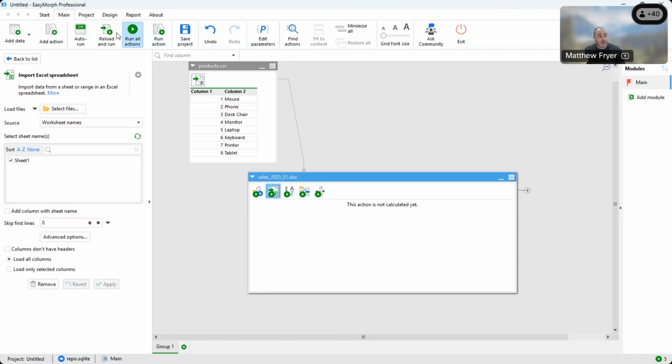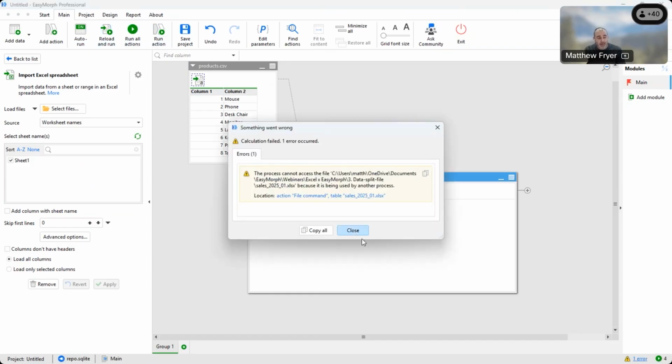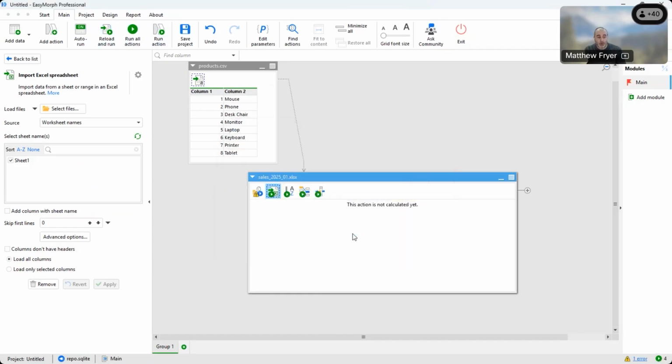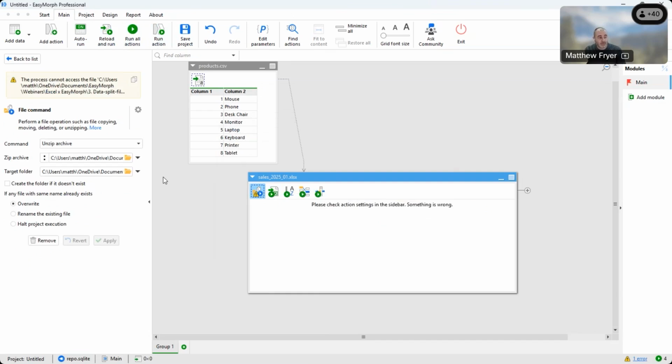So EasyMorph is really great at automating all of those sort of actions for us to speed up the process of just generating all of these manual reports that we end up doing over and over again every day or week or month.